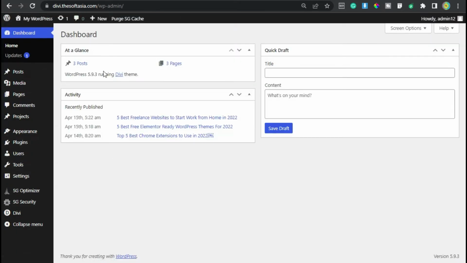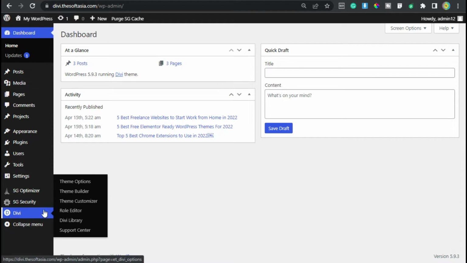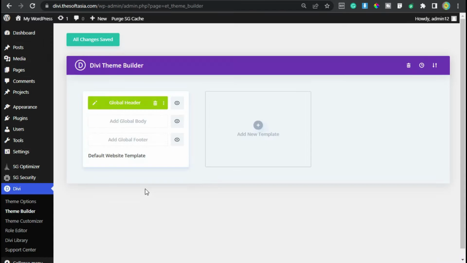Now when we log into the dashboard, go to Divi and then click on theme builder. Now here you can see you have three different options: global header, global body and a global footer. I will click on global footer. Now here you have two options. You can add from library if you have created any template or downloaded any template, or you can build from scratch. I will click on build global footer.